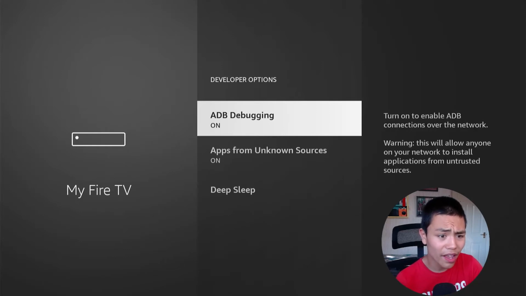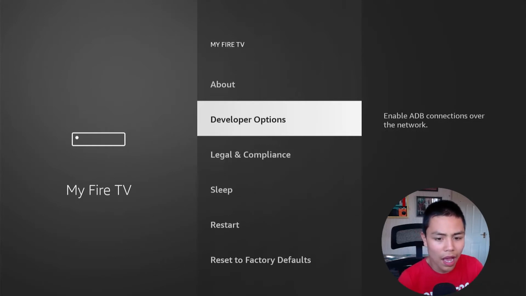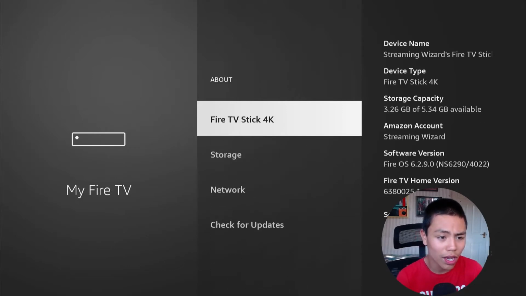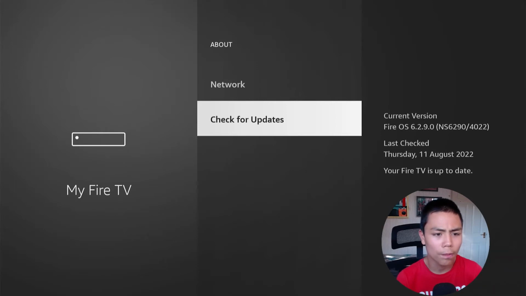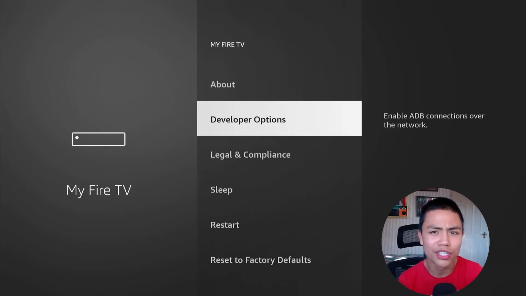But if you had them off and then you went into About and updates, you installed the latest update, and you go to access those developer options, they're not there, folks. So how do you get them back?